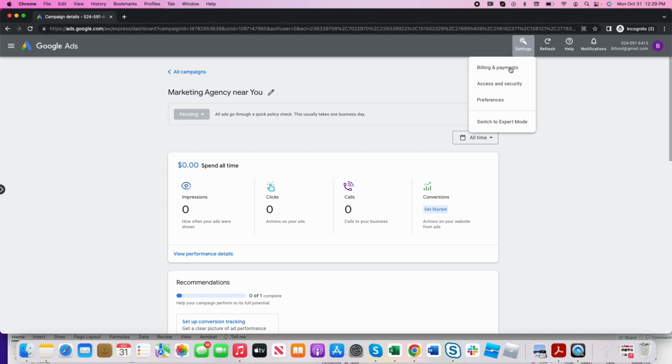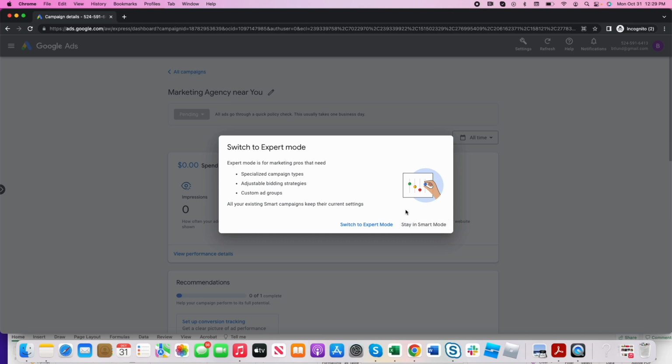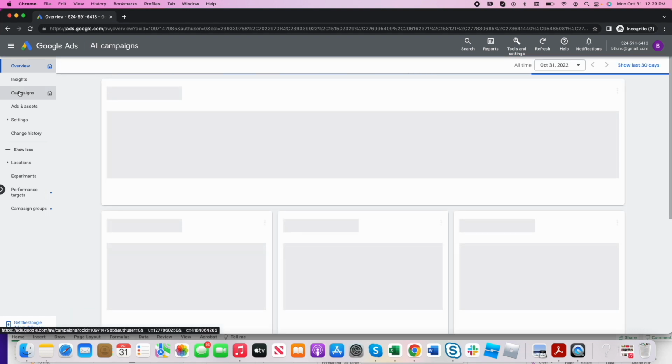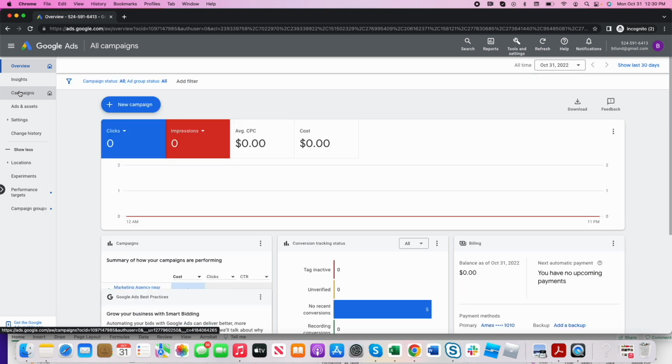So again, go to settings, switch to expert mode, and they're going to say, watch out, expert mode is just for marketing pros that need adjustable bidding strategy, custom ad. Say yes to everything, otherwise you're pretty much just giving Google your credit card and hoping for the best. So hit switch to expert mode, and this is going to load for a moment. Click campaigns.